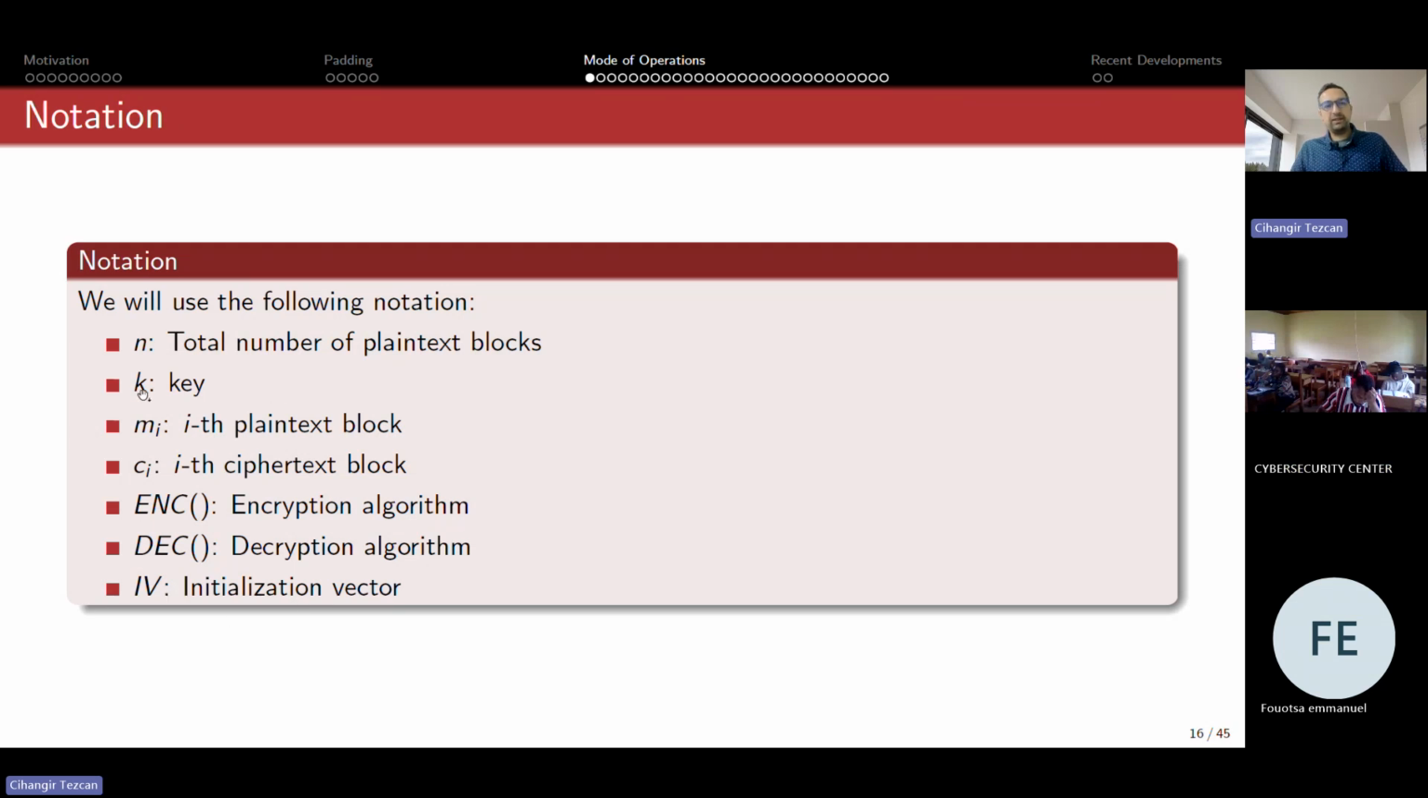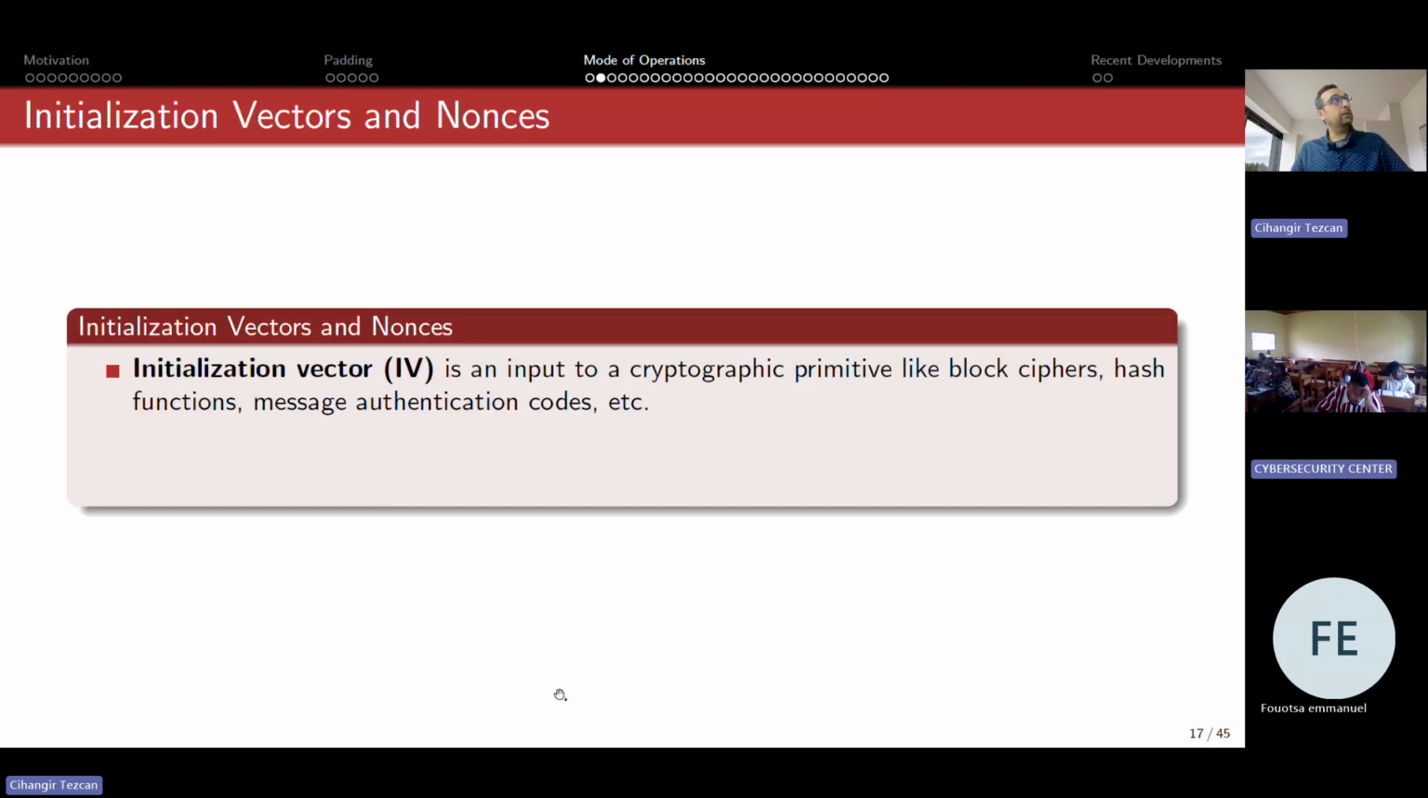And generally, K represents the key, N is the total number of blocks. Sometimes I use MI, sometimes I use PI to represent plaintext blocks, but most of them are easy to guess. Okay, so let me give a brief explanation of what an initialization vector is and what a nonce is.